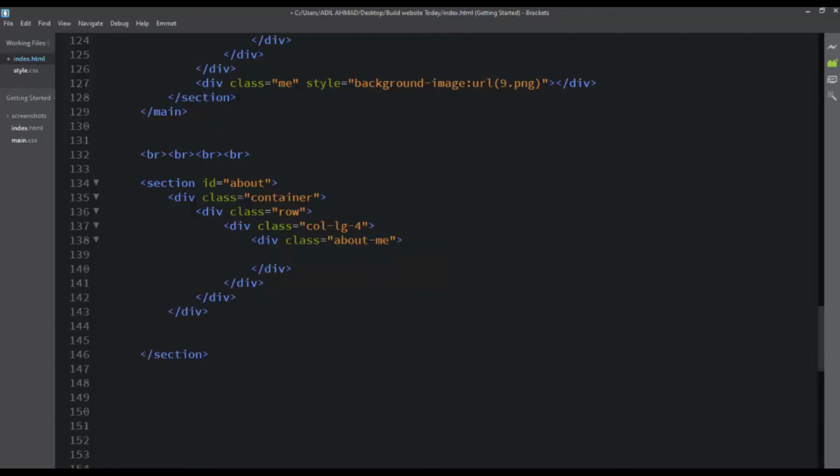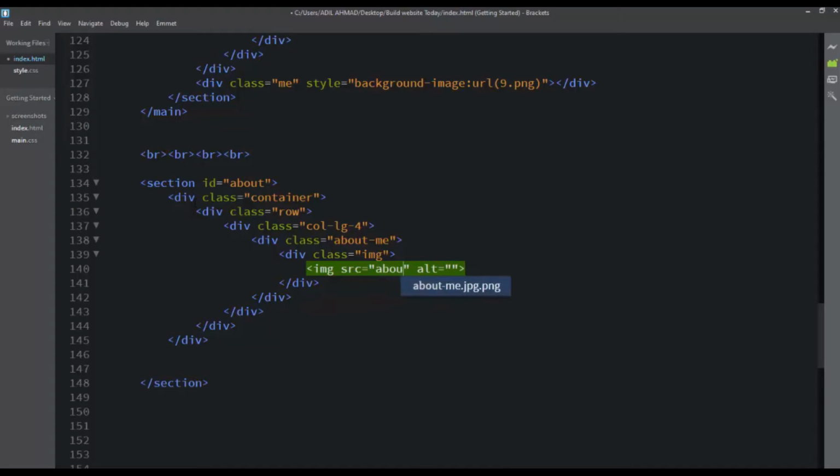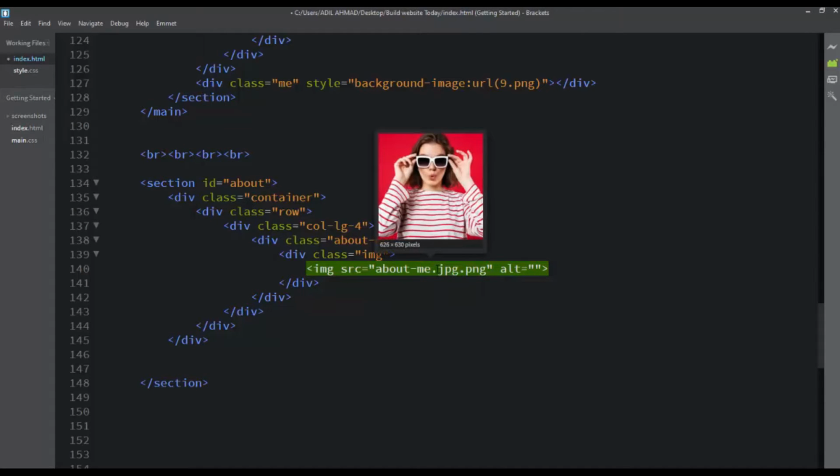Just inside this I'm putting an image. This image will be having some image source. So inside this I'm just locating my image. My image is already available in the folder, so here I'm putting the image. The alt is about-me, and the size of this image is 626 by 630 pixels.